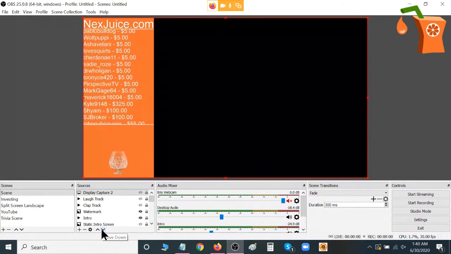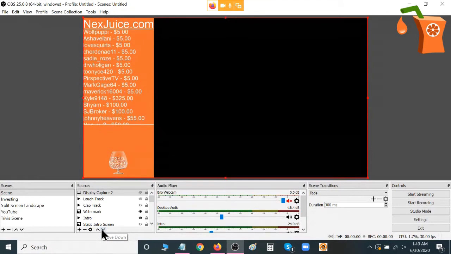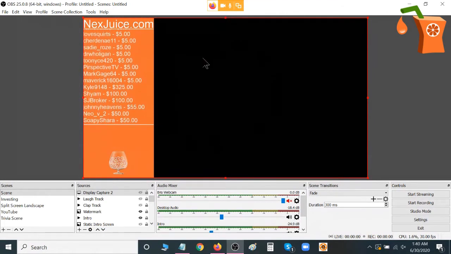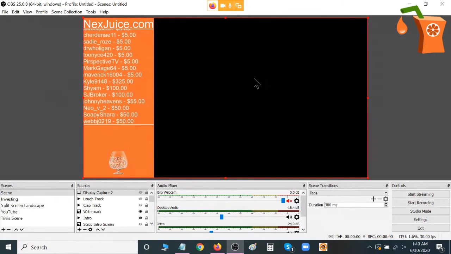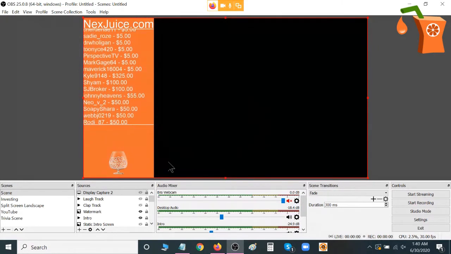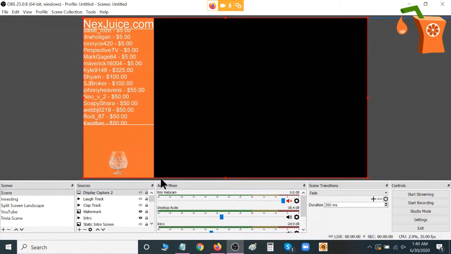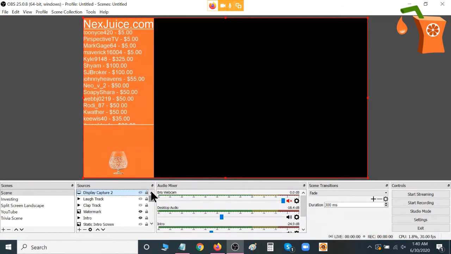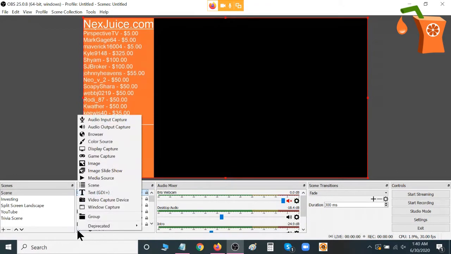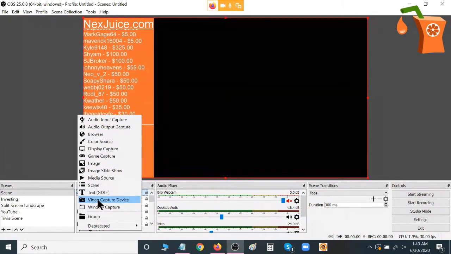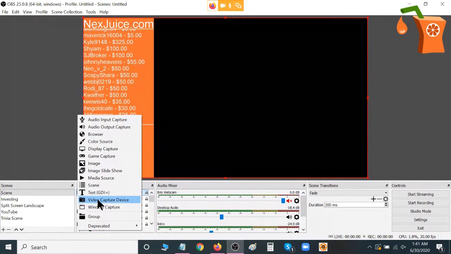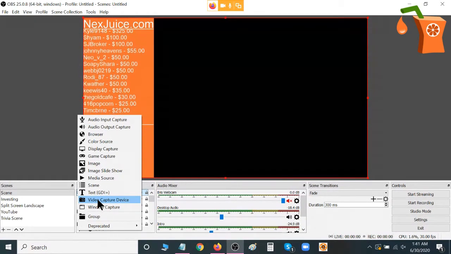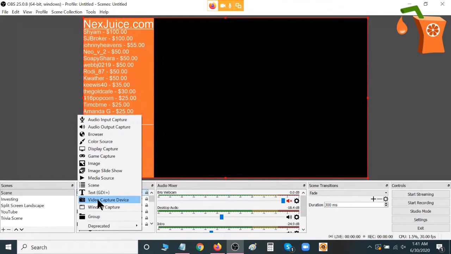A source is basically something that you're putting into your screen because, like I said, when you first start out, this will be entirely black. There won't be anything on here. So you're adding in what you want to add in. First and foremost, probably the most important part for most people who are live streaming is you want to add a video capture device, which is a webcam, or just a camera, whatever camera you're using and linking in to use.